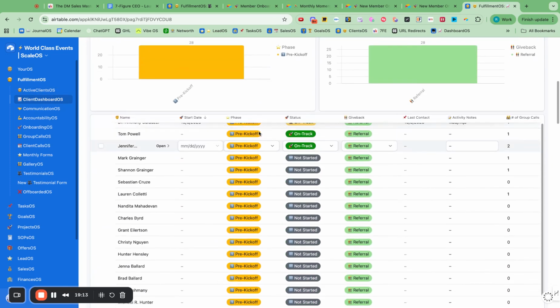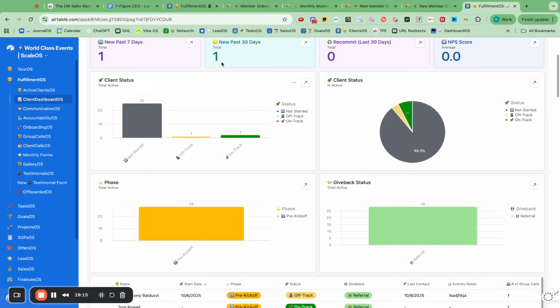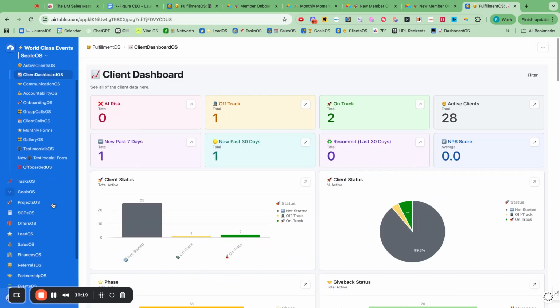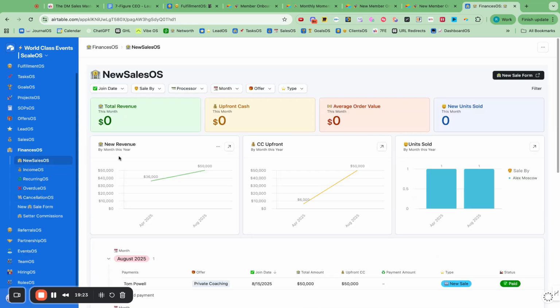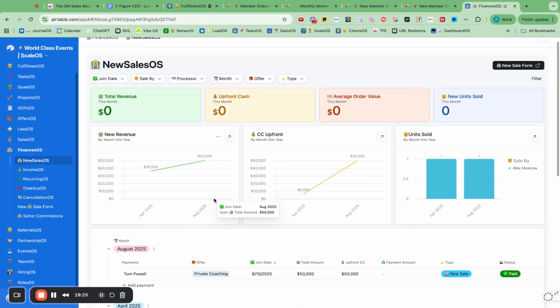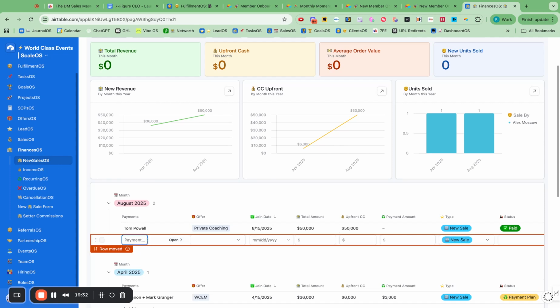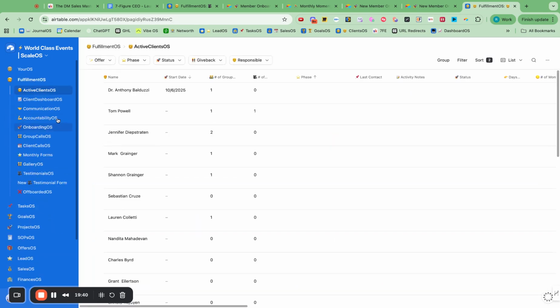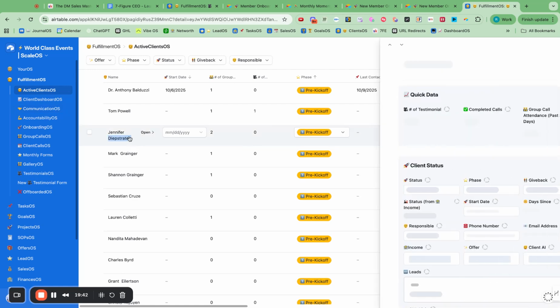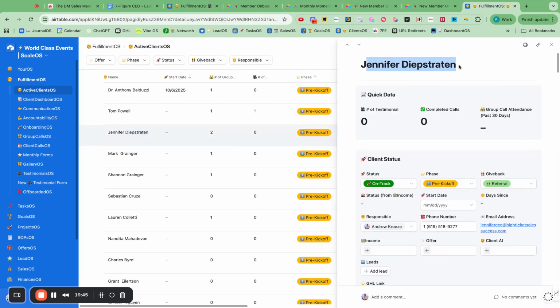So, those are the big things. One thing that I want you guys to know before somebody fills out their onboarding form, you can track the whole sales process here. So here in New Sales OS, we want to put in, let's say, let's find somebody's name. Let's go back to Fulfillment OS. And let's say that she joined.